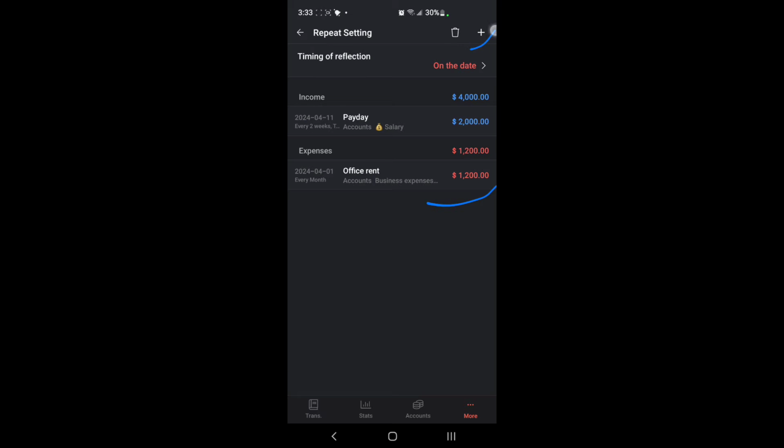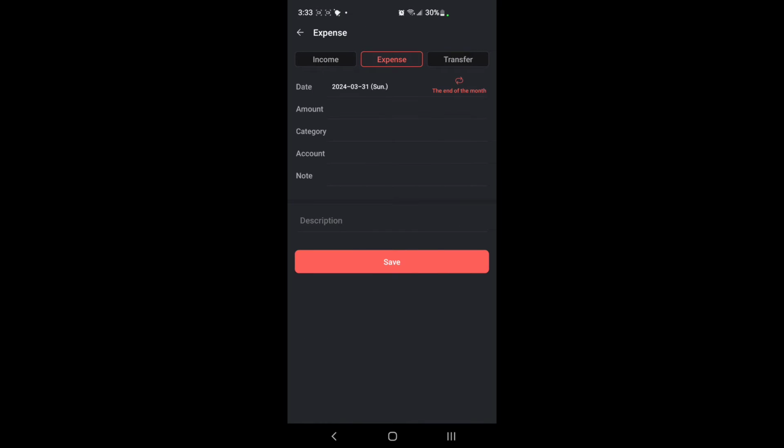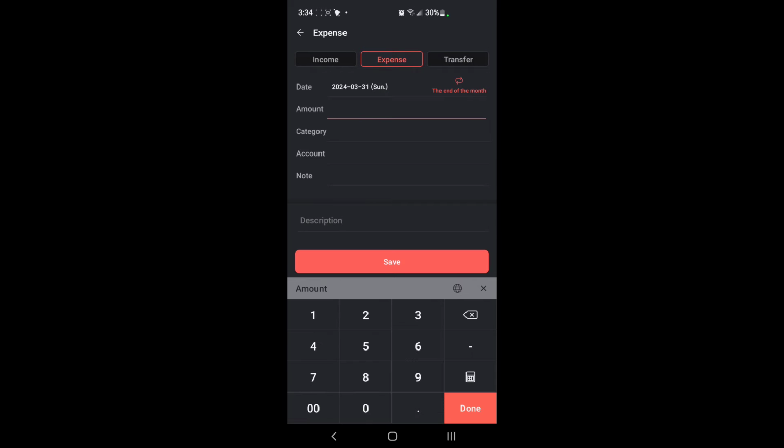We're going to do one more. It's going to be the plus sign. We're going to do at the end of the month. So the date is changing accordingly. Before, when I said for the payday it was going to be a Thursday, it actually showed as the 11th of April, but we are the 28th of March right now. So it's showing the 31st Sunday is the end of the month because I chose end of the month. The amount is going to be, let's say, $200.